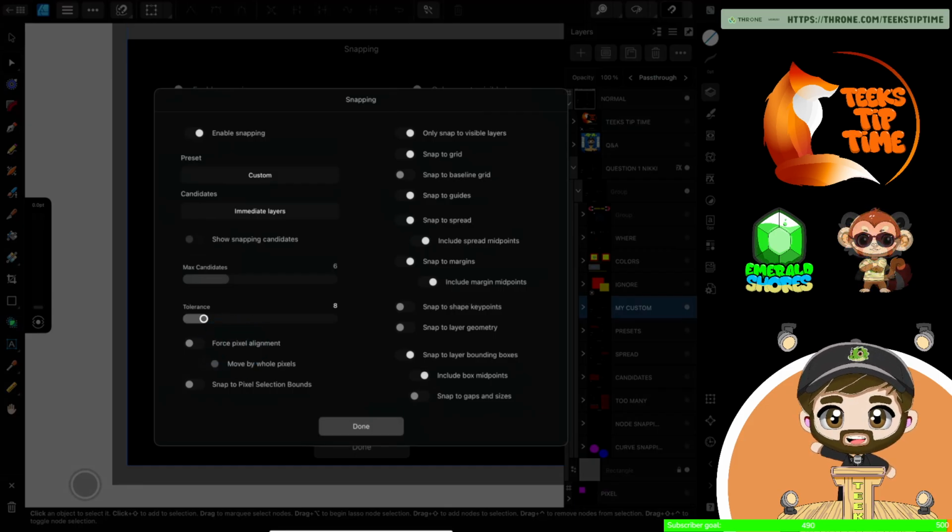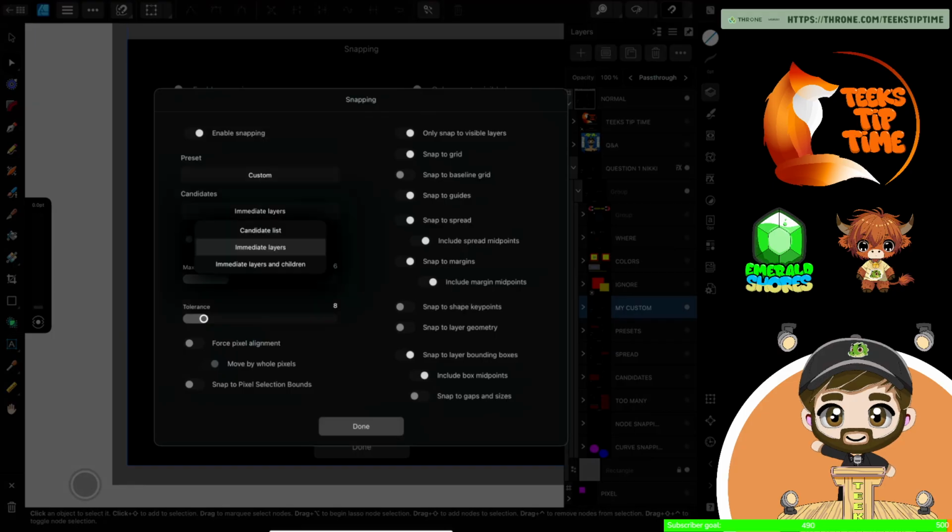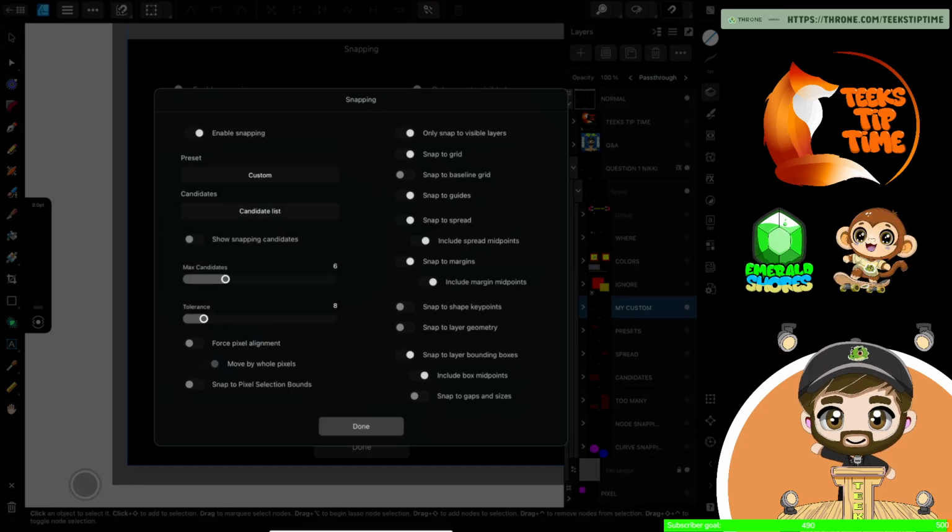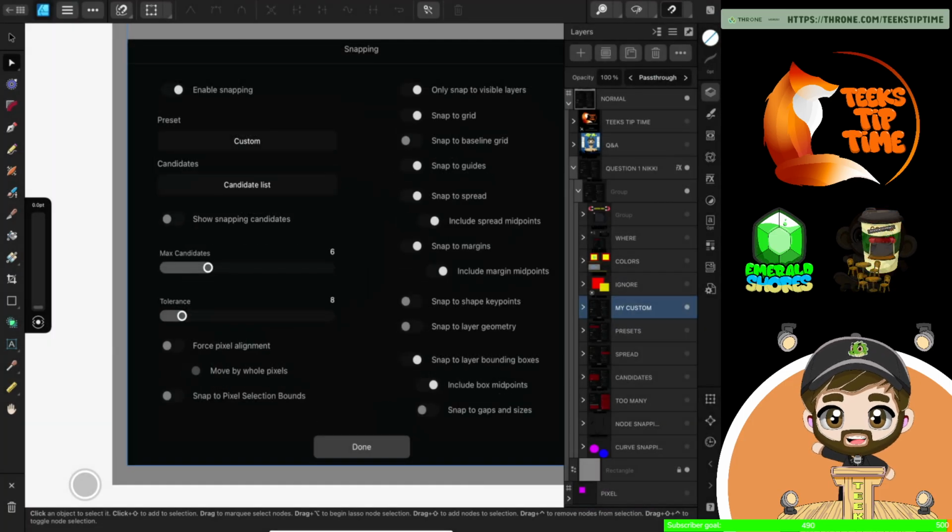And the tolerance, candidates, that's something. So it's got to be the candidate list, which I'll show you in a sec. The max candidates is 6, tolerance 8. Yeah, that is right. Okay, so we're back to normal.